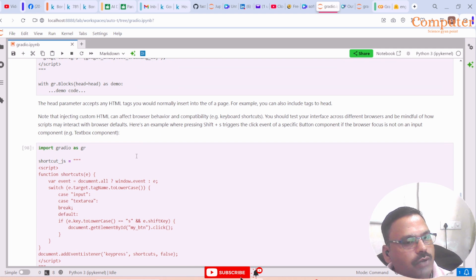HTML. You can also add it, but injecting custom HTML can affect the browser behavior and compatibility, such as keyboard shortcuts. You should test your interface across different browsers, and be careful about interfering with the default browser behavior. So there is a shortcut, shift, that is triggered.